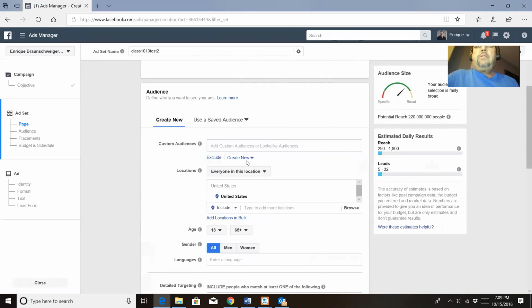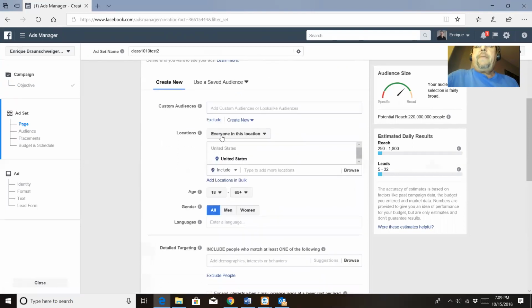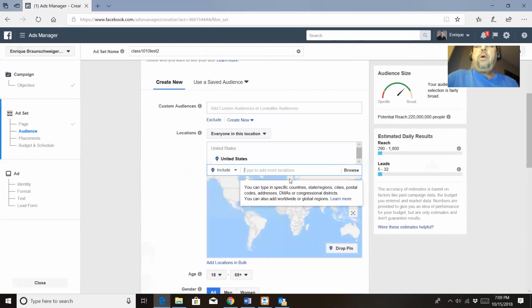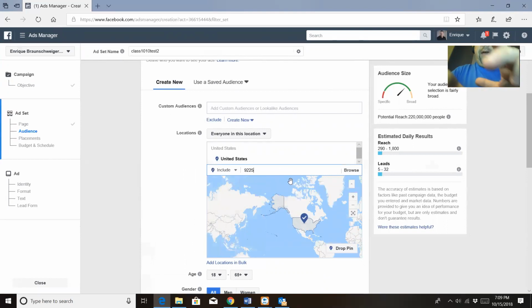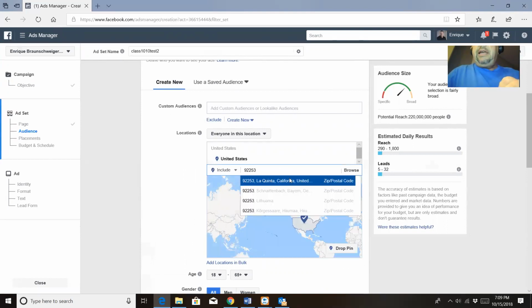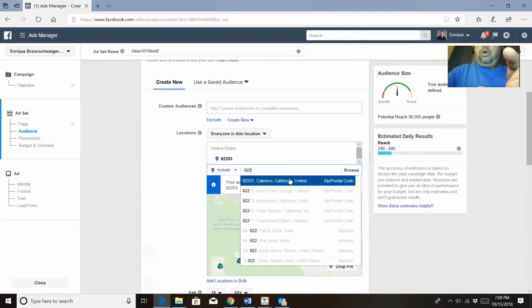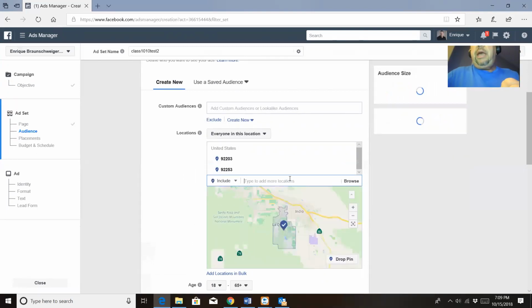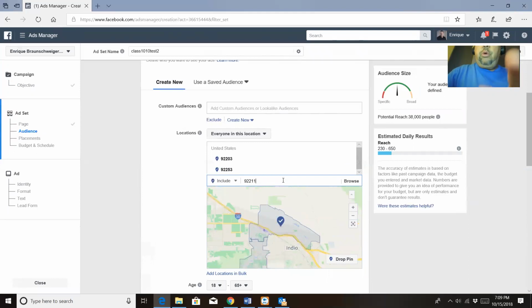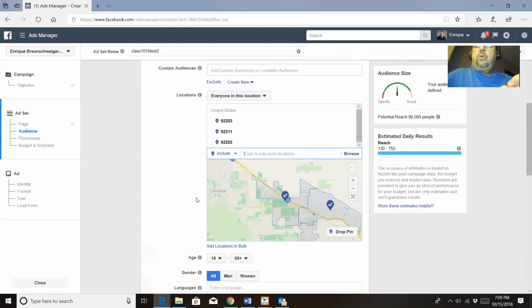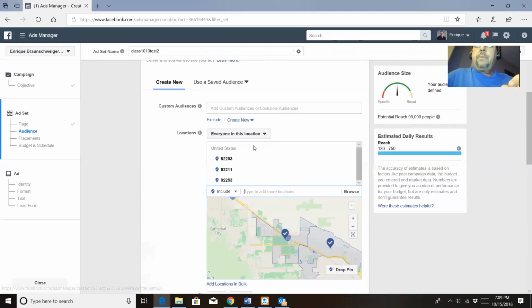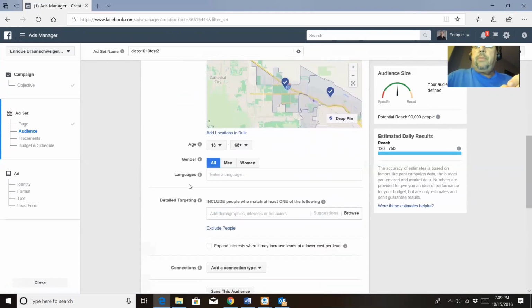So, okay, what we're going to do is create a custom audience, and it goes like this. Everyone in this location. So we're going to put some zip codes. I'm going to start with zip codes that I'm familiar with here in my area. 92253 is La Quinta. 92203, which is Indio. And I'm going to go one more, 92211, which is Palm Desert. I guess that's it. So that's what I'm going to do.